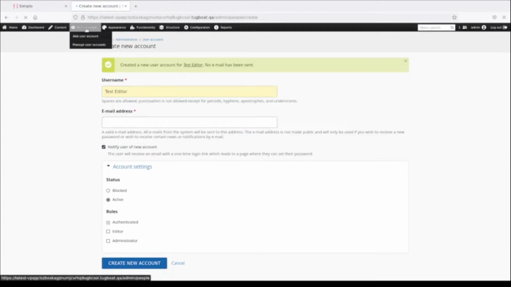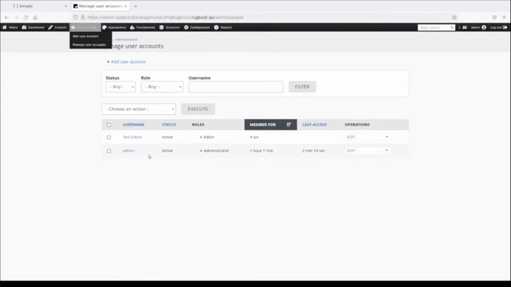So now when I go back to the user account list, we're going to see we have two different users, an admin and a test user. The admin has the administrator role and the test user has the editor role.